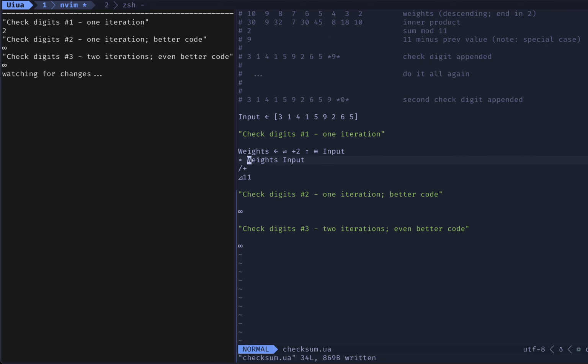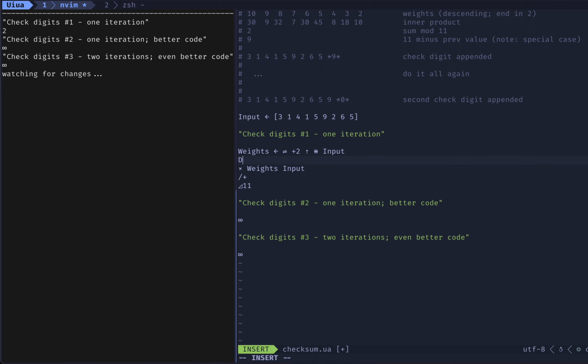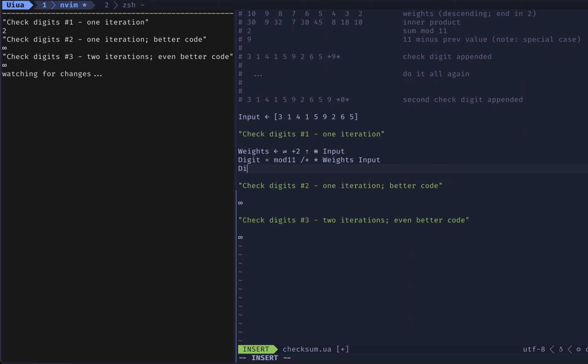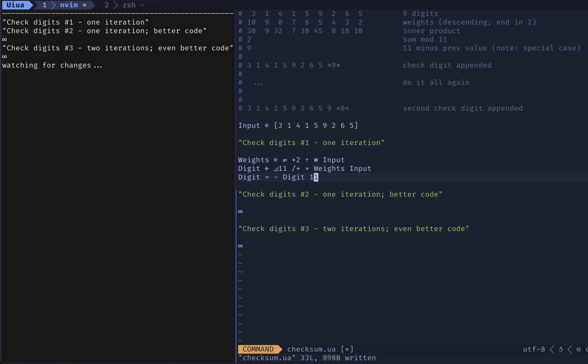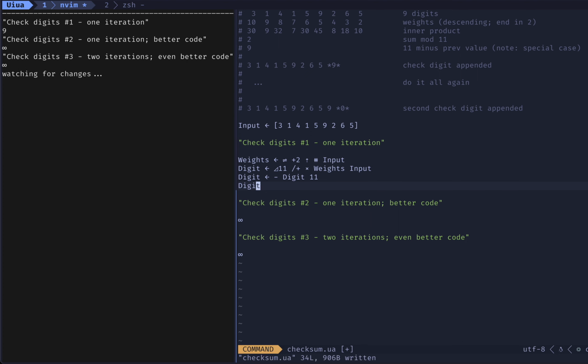All right, and so what I'm doing in this first pass is just doing normal programming where I assign variables. So I'm going to now type this out, mod 11 of the sum of the product of the weights and the input, and get rid of those. Put this on the stack, so okay, that's 2. And now I'm going to do the minus 11. So I'm going to go minus digit 11. And okay, so now I've got my 9.